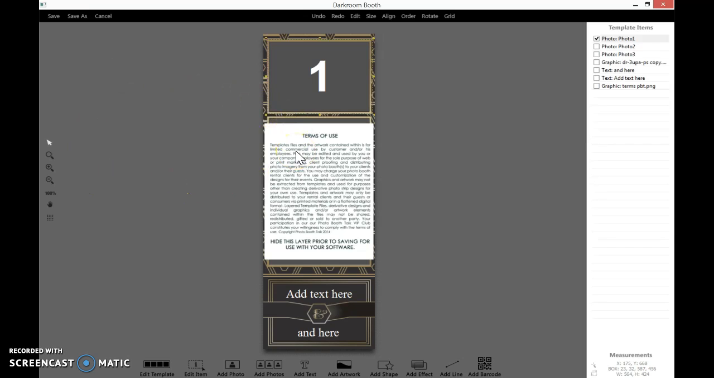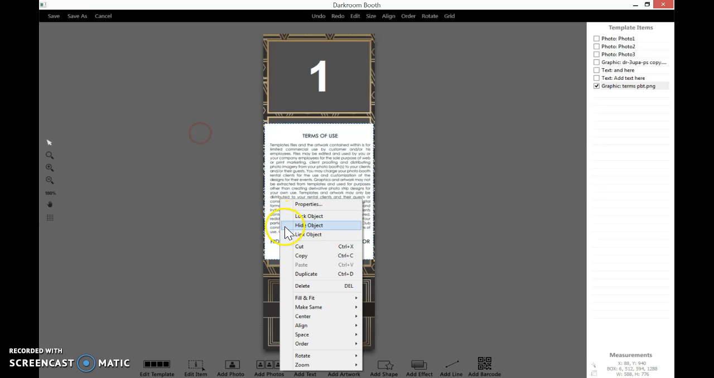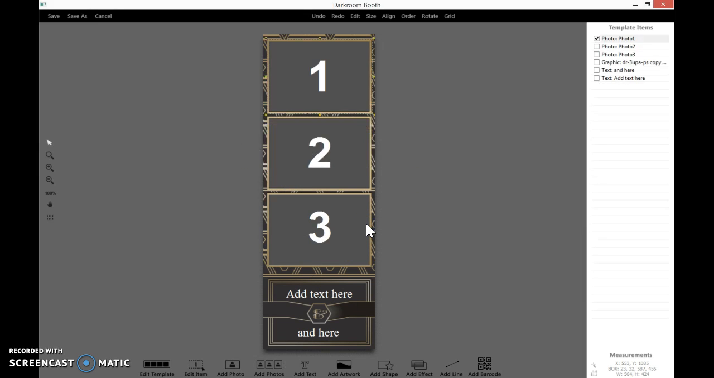So some of the Darkroom photo strips have this terms of use on here. You just go ahead and delete it. So I would select it and hold it down so that this menu pops up, and then just hit delete. Then I'm going to hit yes. So now this is our photo strip.